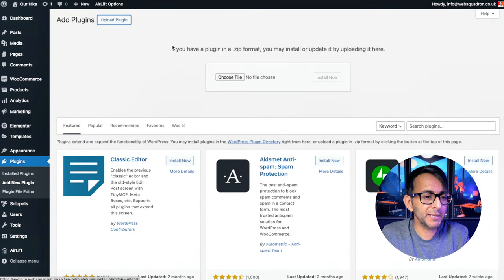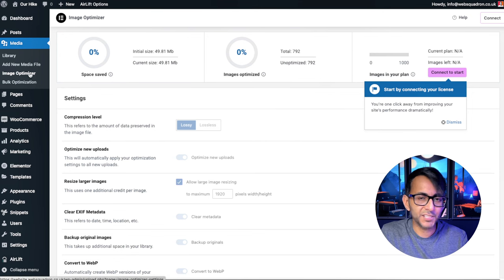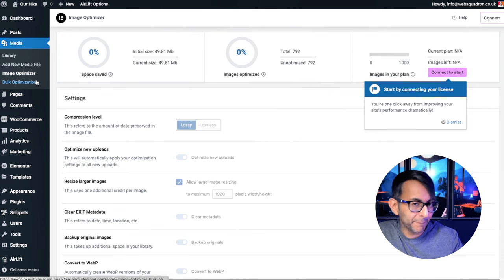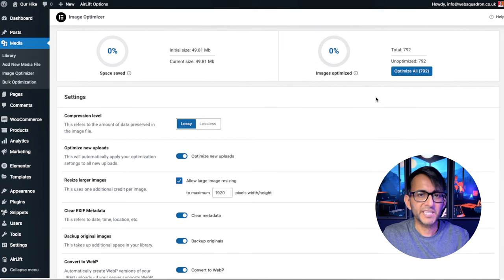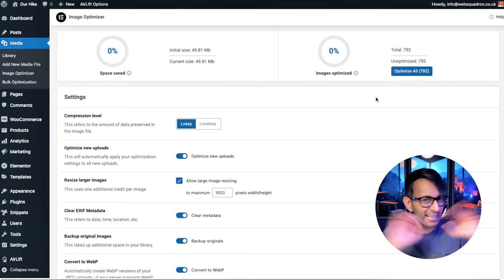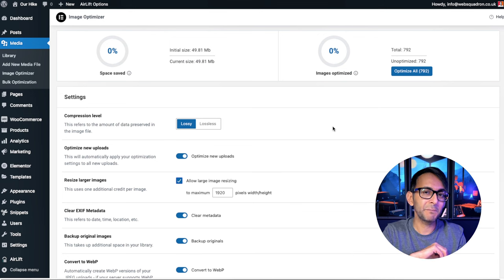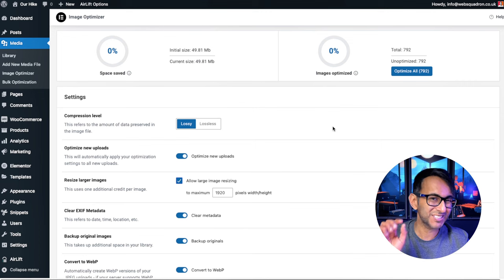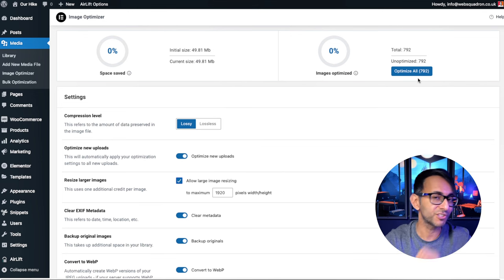Let's go and install the plugin. I've already got hold of it. Once that's activated, in your WordPress media you'll now notice Image Optimizer and Bulk Optimization. Now, what we are going to do is first go and hit Connect to start. It's just like when you connect your Elementor website, you just click it and it connects to your account. It's that quick and easy. I've activated this on my test website that I've been using for many years for tutorials, and I've got 792 unoptimized images. I could click this button and go and optimize them, but I don't want to do that because remember, we only have 100 trial credits.